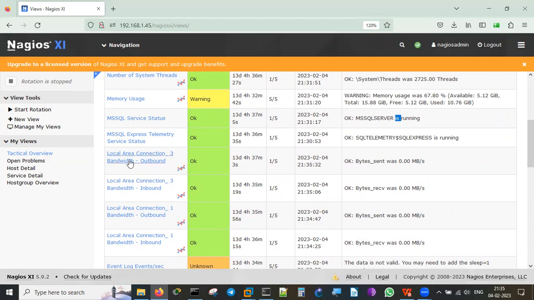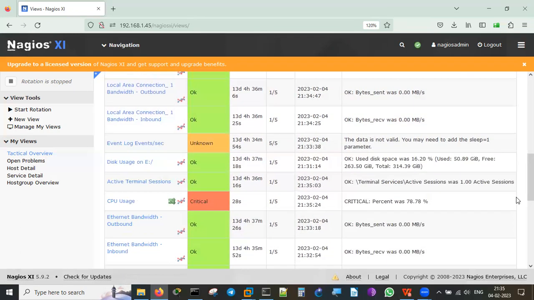And I can see the local area connection 1, 2, 3, 4, like that it goes. Wireless will also be showing. Here you can see event log events unknown. Data is not valid. You may need to add the sleep one parameter to monitor it properly. Disk usage on E drive, I have so many drives, C, D, E, F. It's saying okay, only 16% of the space has been used. How much has been free? It can create an alert when it exceeds a certain level.